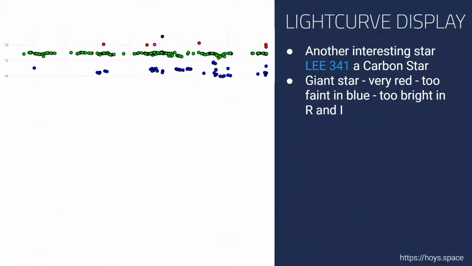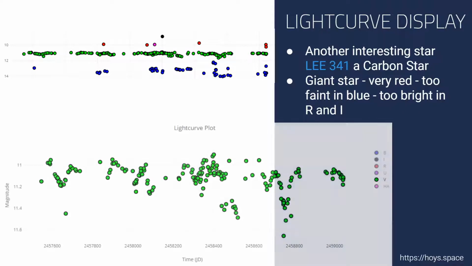Here's another interesting star. This one's a carbon star. It's a giant star. It's very red, so the blue filter is often too faint, and the red and infrared filters are often too bright and saturated, so the green filter is the interesting one here. So digging down a little bit, we can see there's quite a lot of structure in the light curve there.